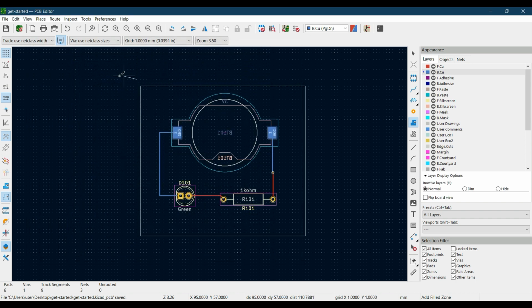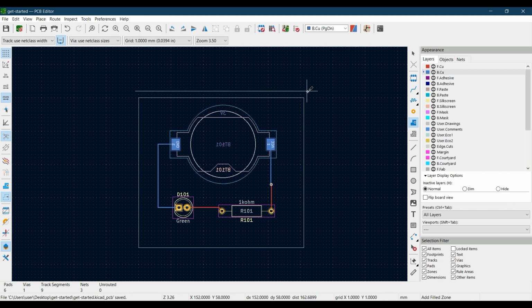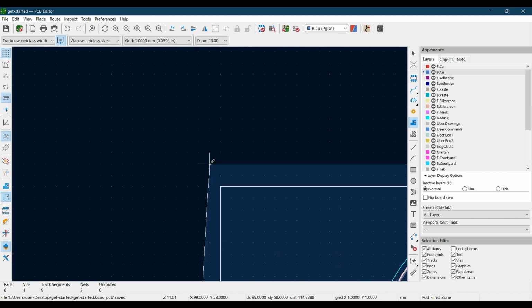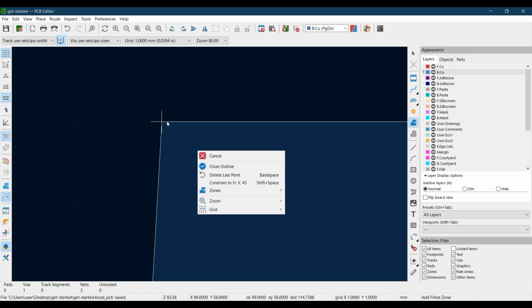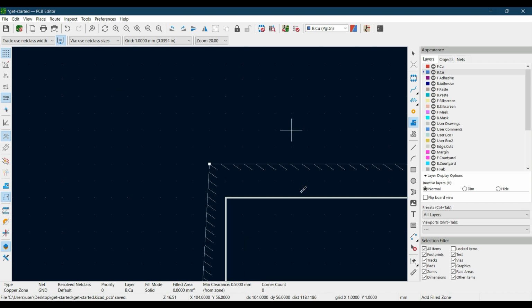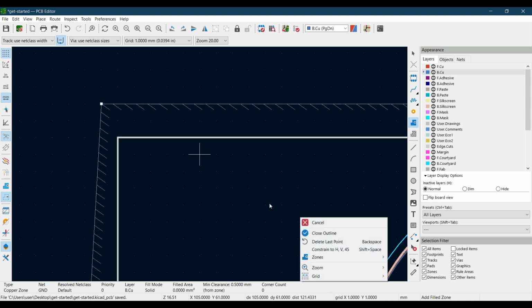Now you see a line that is attached to the mouse. Now we have to draw a closed shape around this PCB. So let's do it. Let me click over here, click over here, click over here, and let me zoom in so that I can attach. Now our copper zone is in a closed shape. So we have added a copper zone in our PCB.